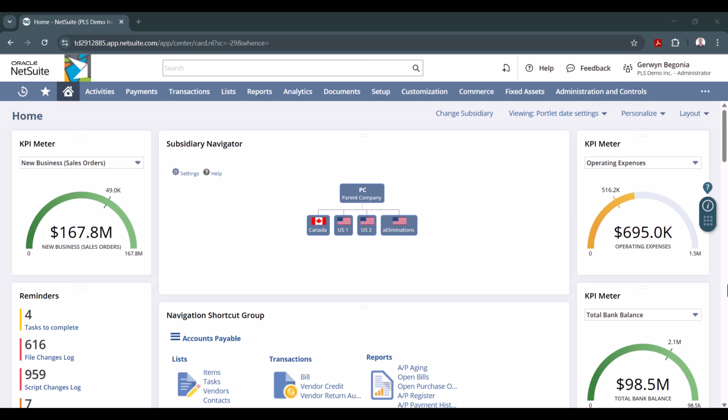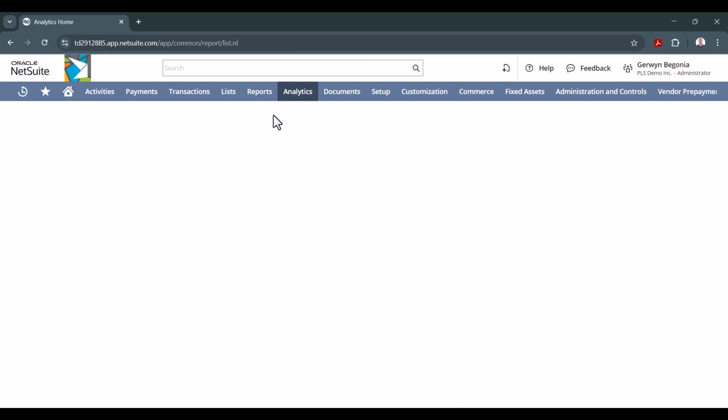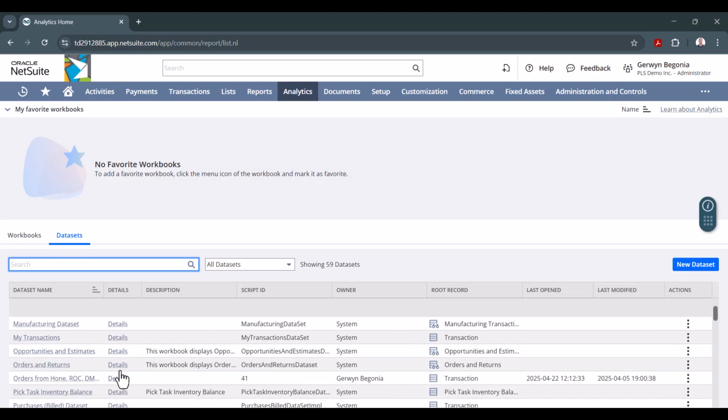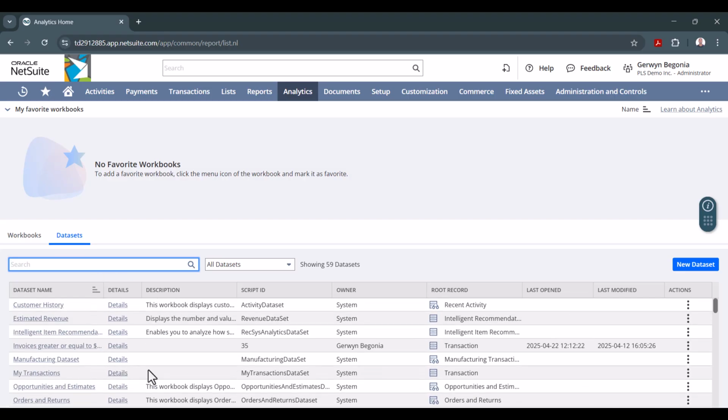The first thing, as you can see here, we're going to go up to our top menu and click on Analytics. What we need to do first is create a data set. I've got some predefined data sets in the system, and there are also some data sets that I've created. So what's a data set? Think of it as all the tables that you're going to pull your fields from into your reports. It's so easy.